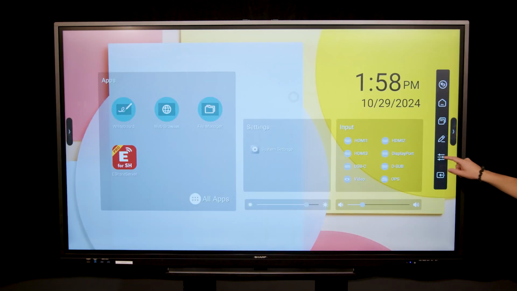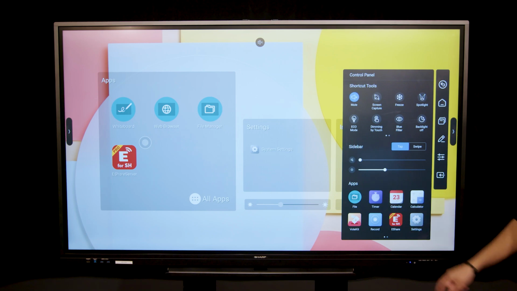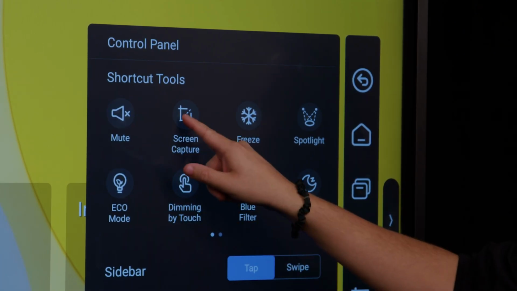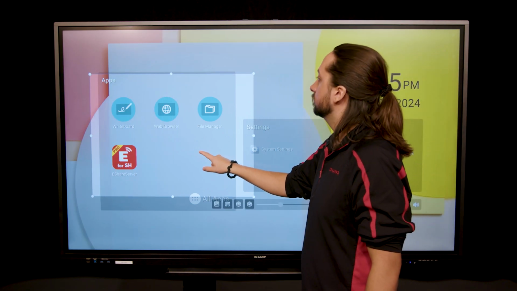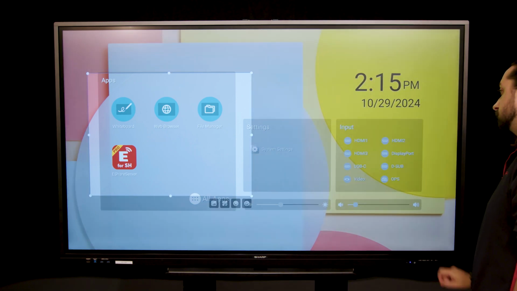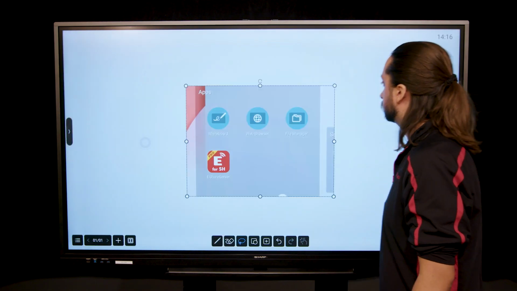Last on the sidebar is the control panel, with shortcut tools for various operations. You can mute and unmute audio coming from the display. The screen capture button lets you screenshot part of the display, or the full screen. You can also bring the image into the whiteboard.